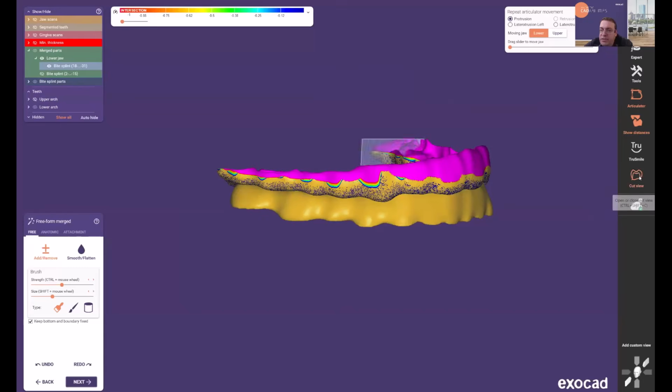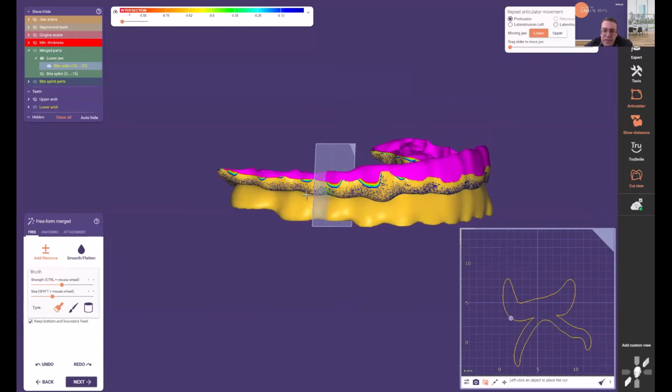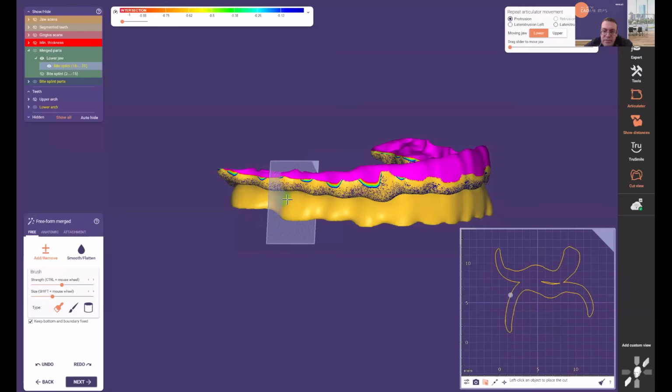And let's turn on the cut view tool real quick. Do a scan across here so we can see we have nice surface overlap. We have a single watertight mesh of both of those splints now.